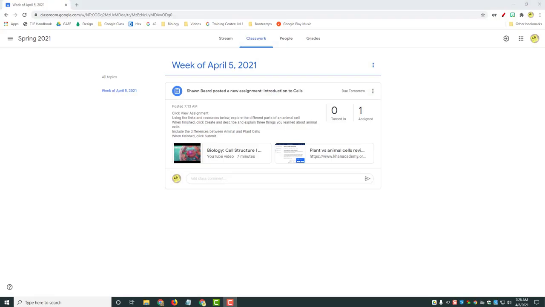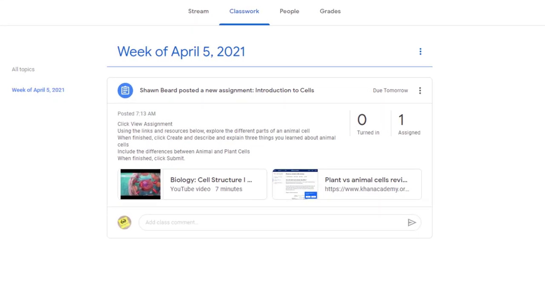Did you know that Google now has two new features added to Google Meet and Google Classroom that can greatly improve your online instruction? Let's take a look at each of these, starting with Google Classroom.